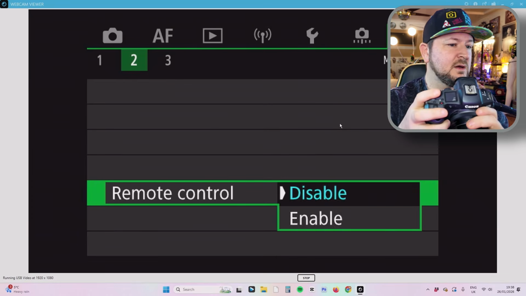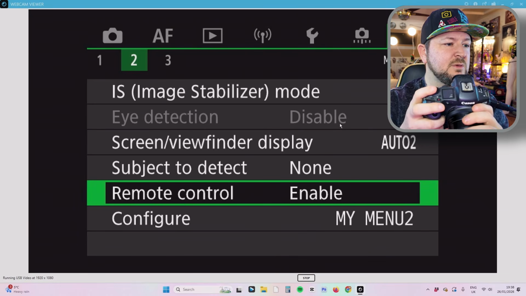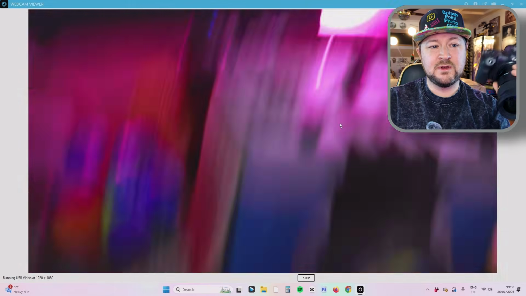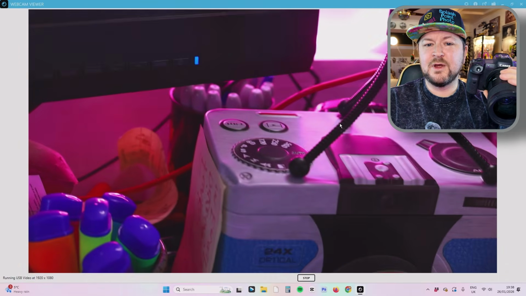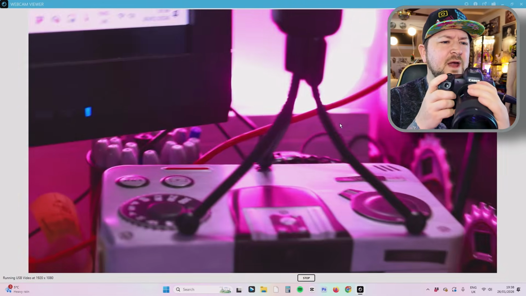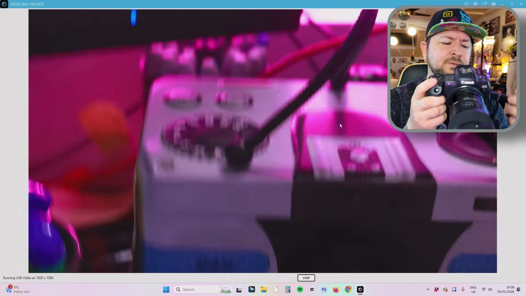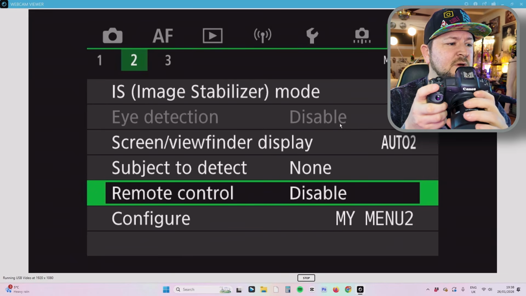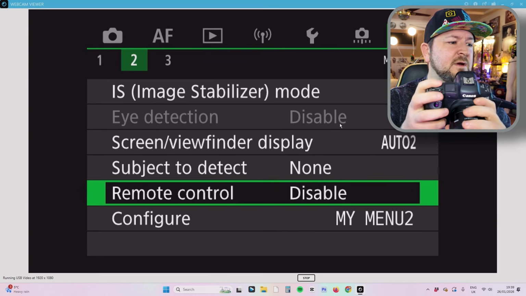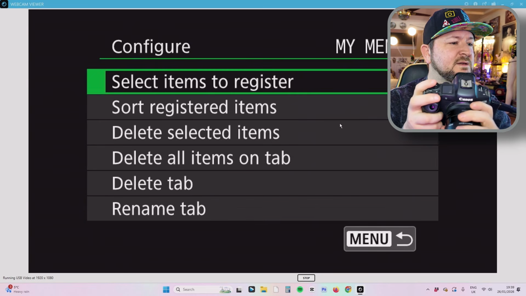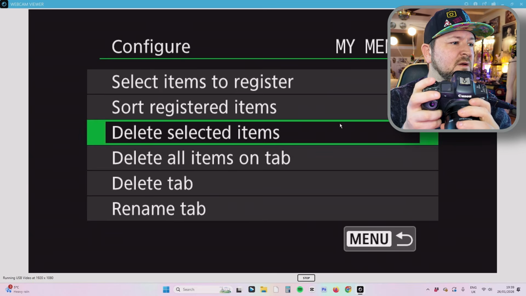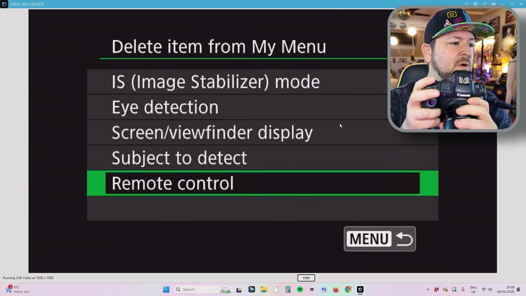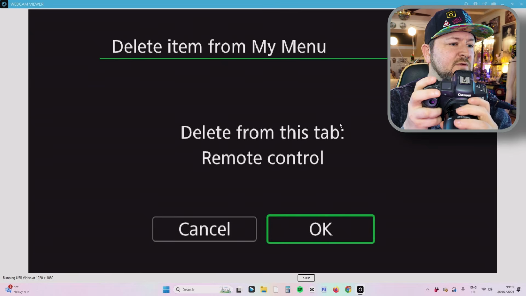Let's go back here. Enable, disable, I have no idea. I imagine it does something. In fact, you can tell me in the comments, what the hell does the remote control option do? Because I haven't got a clue. I don't think I've ever used it for anything. Right, let's configure. Let's delete the remote control, because I do not want it in my favorites.